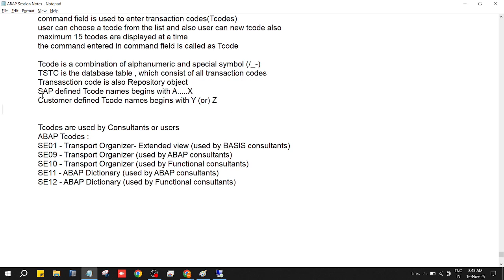Working with T codes is our main task throughout our SAP career. So that's why, on the initial day itself, I am giving the list of ABAP T codes. It's good to have.